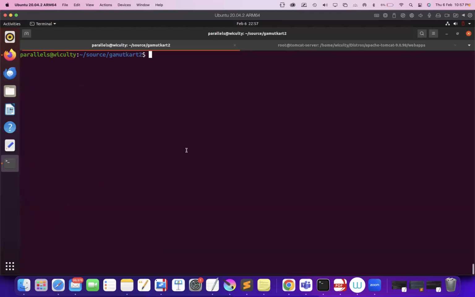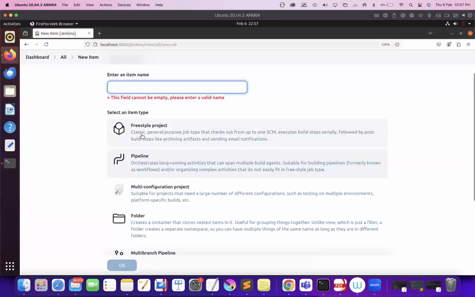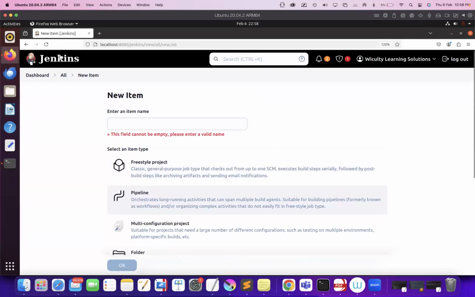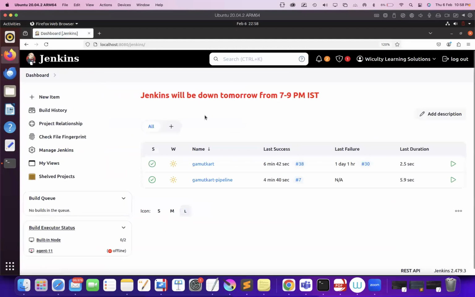So that is a thing. And that's how you select freestyle and then pipeline. Clear with the pipeline projects, with the concept?